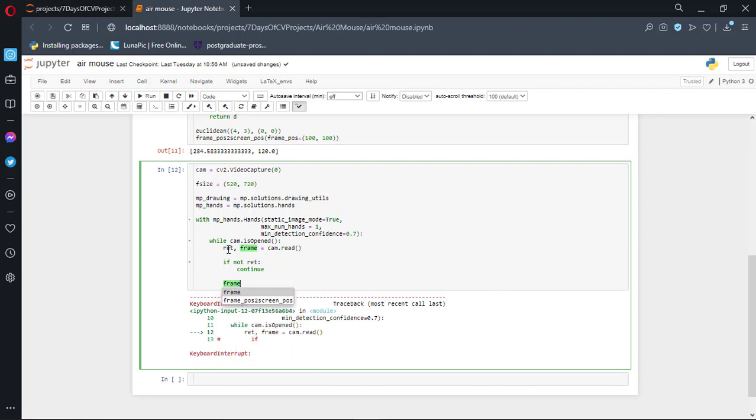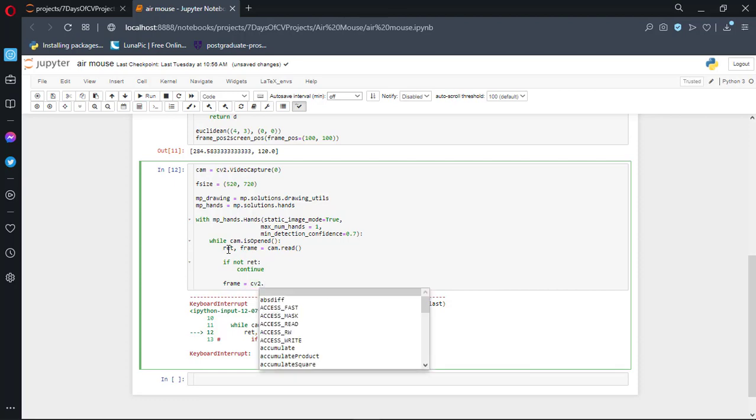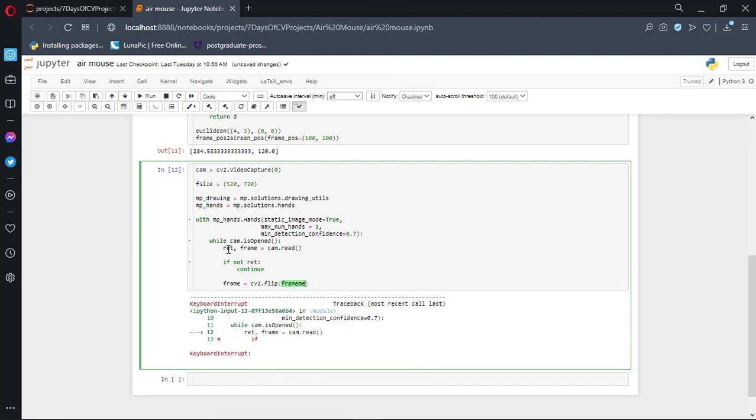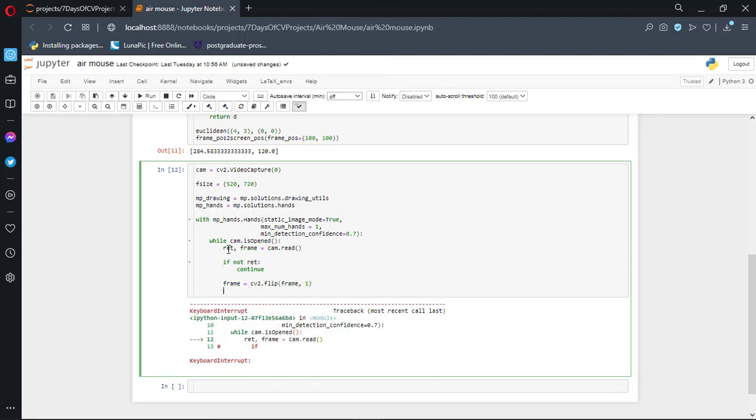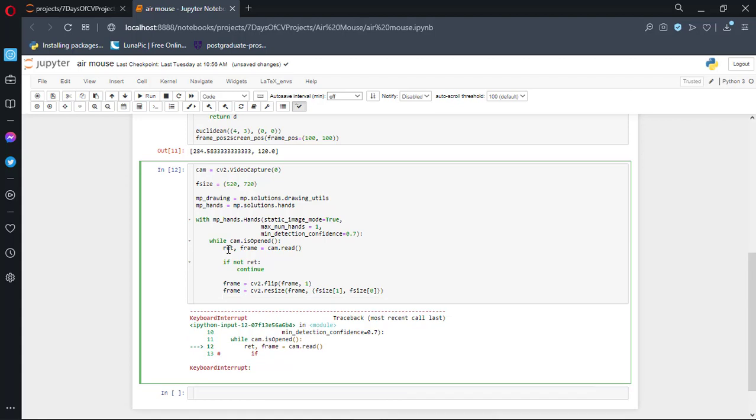And another thing we have to do is flip the frame in order to make our frame look like a selfie camera. And we also need to resize our frame. Now another thing we have to do is pass our frame inside the hands module and then extract the landmarks.